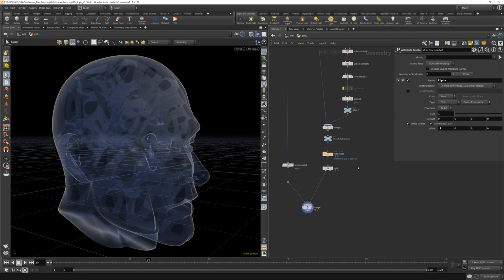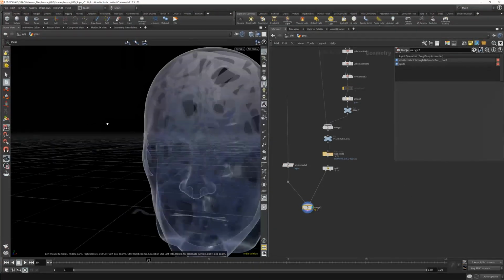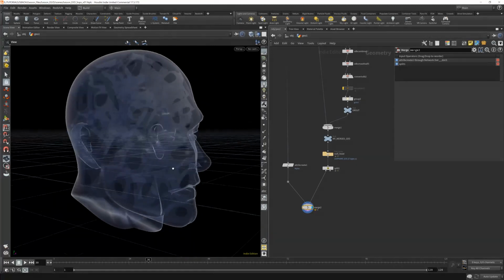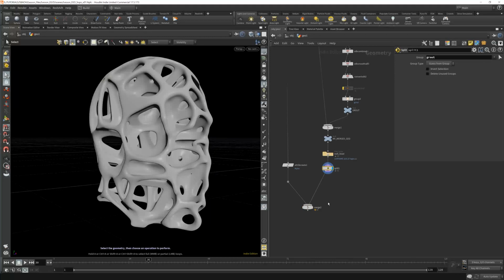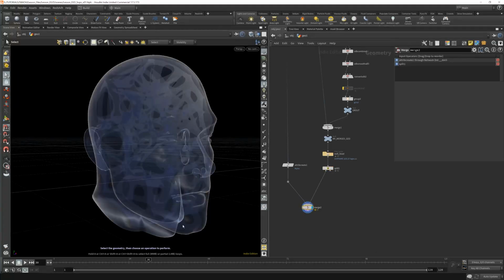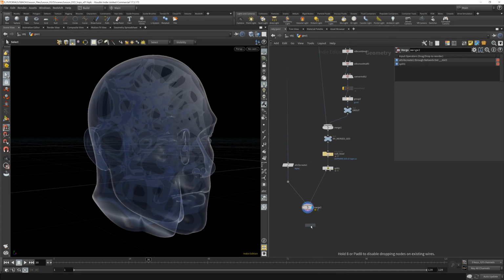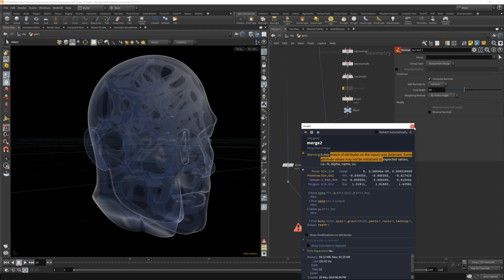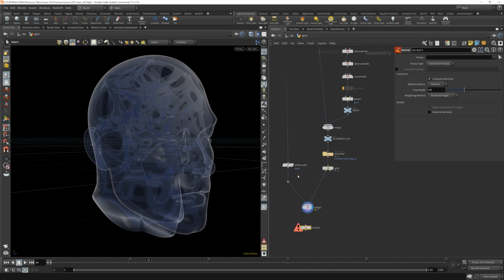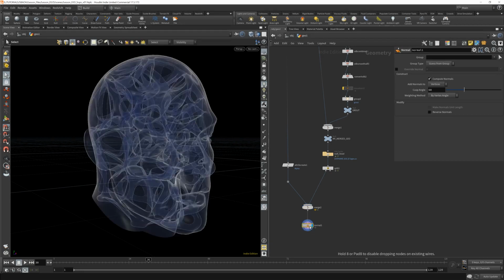level that I'm liking. And the other thing you can see here is that I'm having a hard time seeing what's going on inside this head. And that's probably due to the fact that after we merge these together, sometimes the normals get mixed up. So I'm just going to throw down a normal after the merge. You can see it's giving us an error here saying that there's a mismatch of attributes because there isn't an alpha over here, but there is on this one. And so that can sometimes get you mixed up.